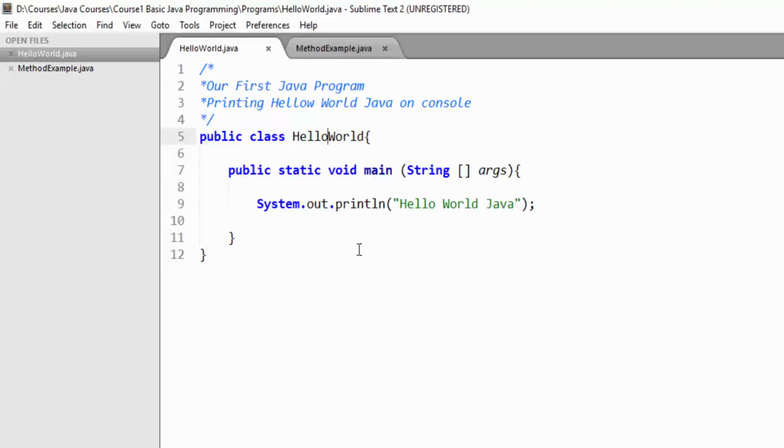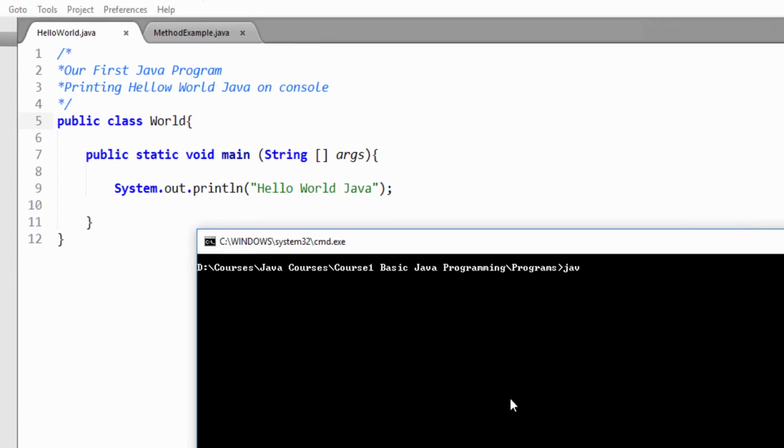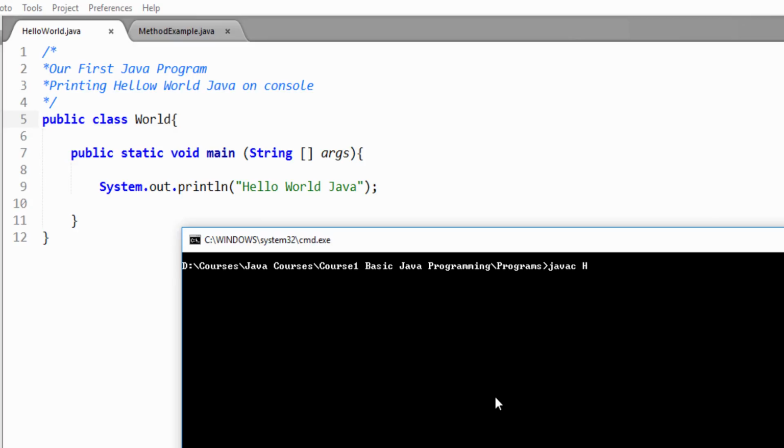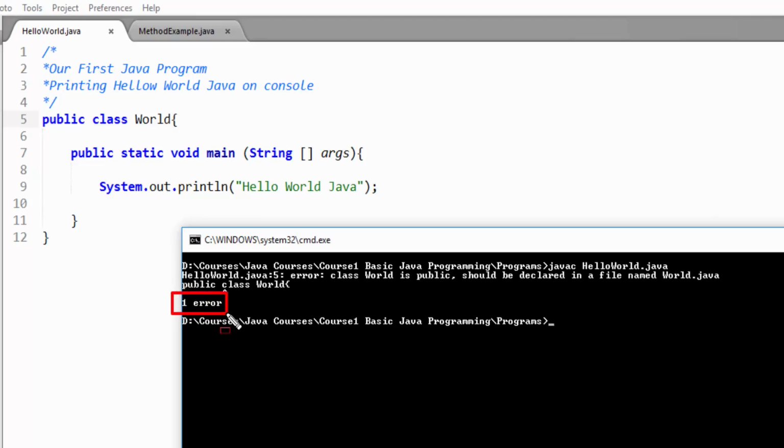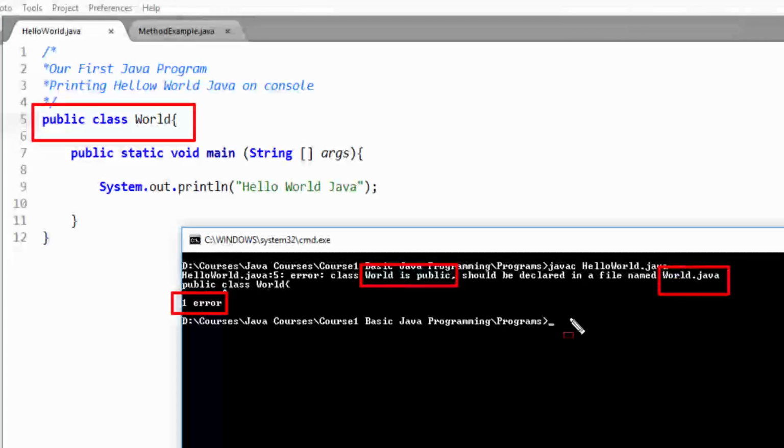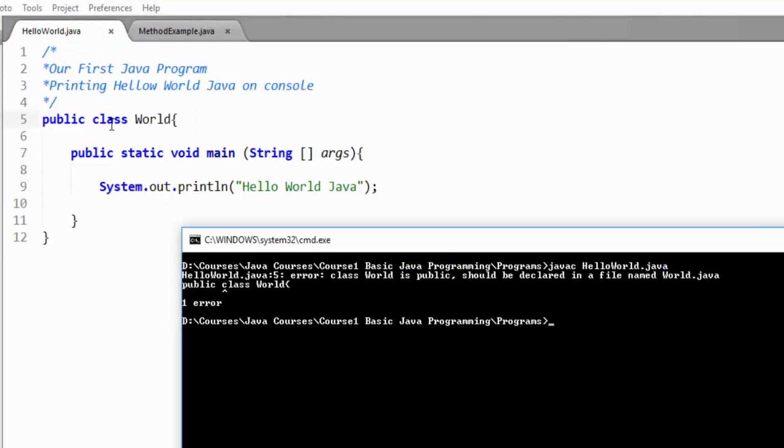Now let's say that we change the name HelloWorld to World. Now we have a public class and its name is World, but we are saving it in the file HelloWorld.java, so it is a syntax error. Now we will save it. Now when we try to compile it by javac HelloWorld.java, you can see we have got 1 error, and the error is class World is public and it should be declared in a file named World.java, but we are saving this in the HelloWorld.java file, so it is a syntax error.